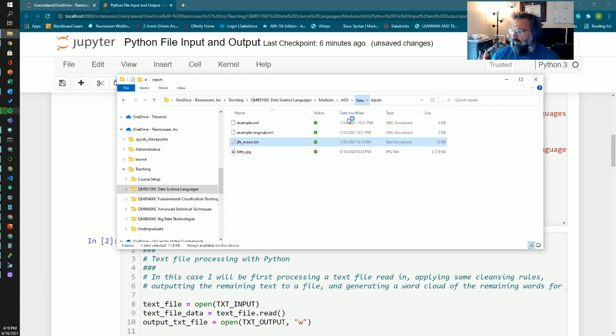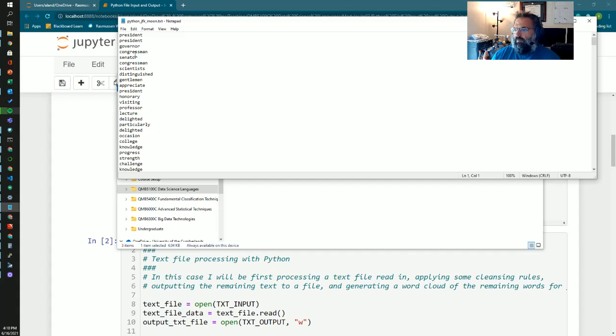So this is the input. This is the output, and here's the output that was produced, and it's a series of words. This is sort of a bag of words, but not quite, because if it were truly, then it would be ordered with counts associated with them.